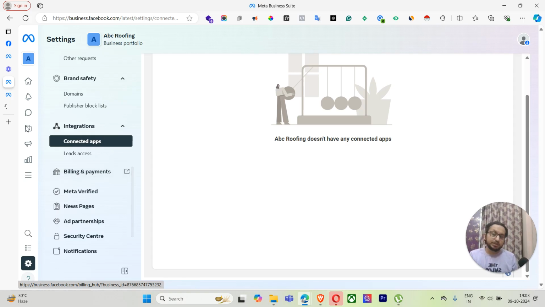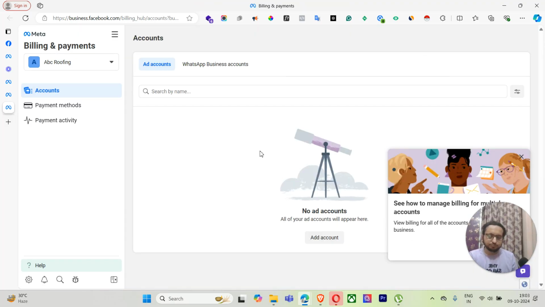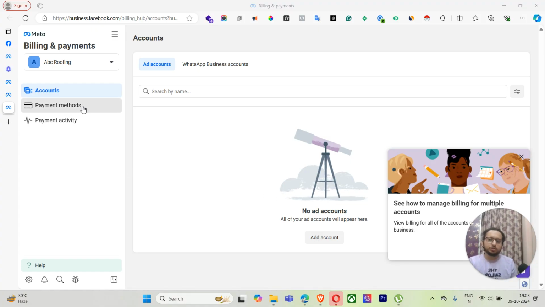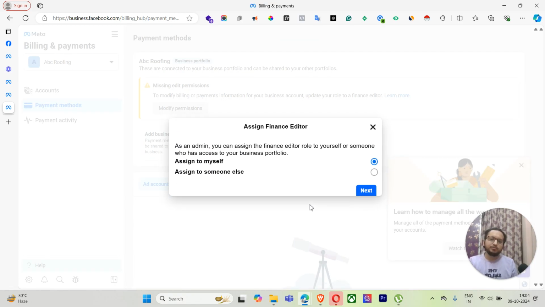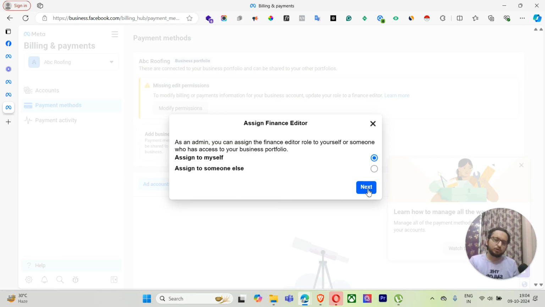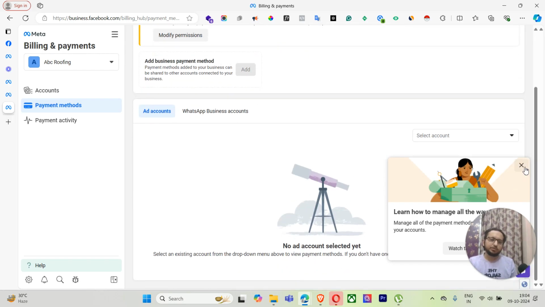Now let's go to billing and payments, right? This is very important. A lot of people have these questions: I don't get this option of adding payments. Where should I add payment? Where should I add my payment methods and all those things? So once you click onto this, you will see this payment method and all those things. Now see, if I don't have a finance editor role, it will tell me that I'm missing edit permissions to modify billing or payment information for my business account. Update your role to a finance editor. So I will click on modify permissions and I will simply assign to myself or assign to someone else. If I want to add, I will assign to myself. Now I am a finance editor. Now I will get this option of adding the payment.